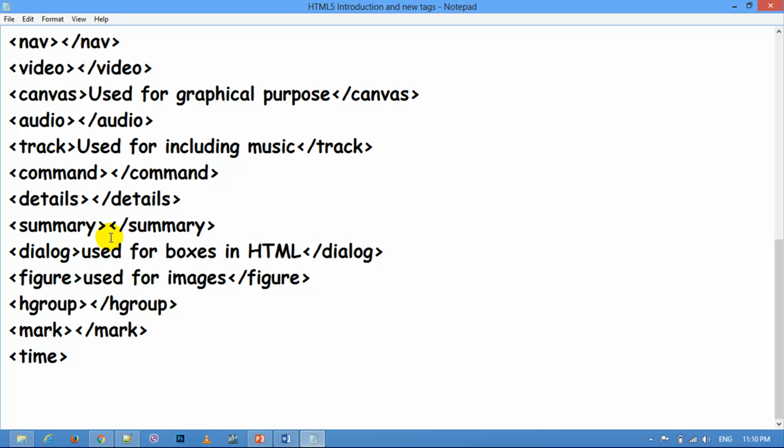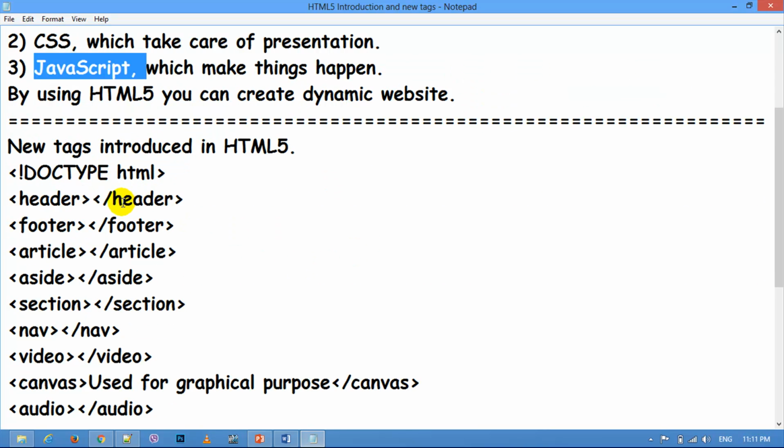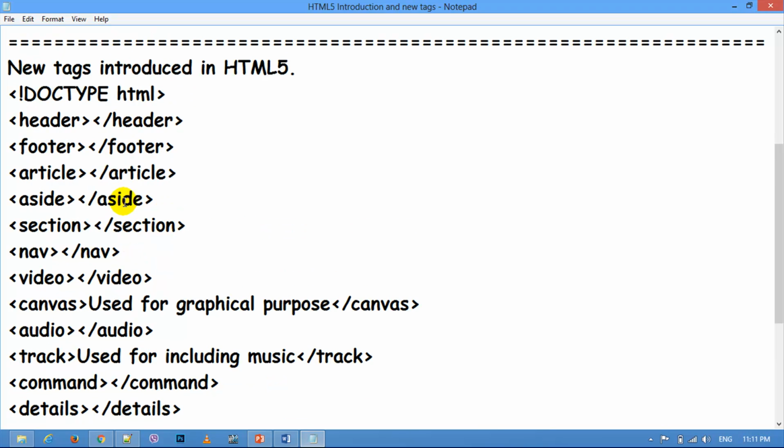I think it is enough for this class. In this class we have discussed that HTML5 is the new standard for HTML, which is still under construction. HTML5 is the latest version of hypertext markup language, or HTML. The code that describes web pages is actually three kinds: HTML, CSS, and JavaScript. By using HTML5 you can create a dynamic website, and these are the new tags inside HTML5. You can copy this, and we will work on each of them.